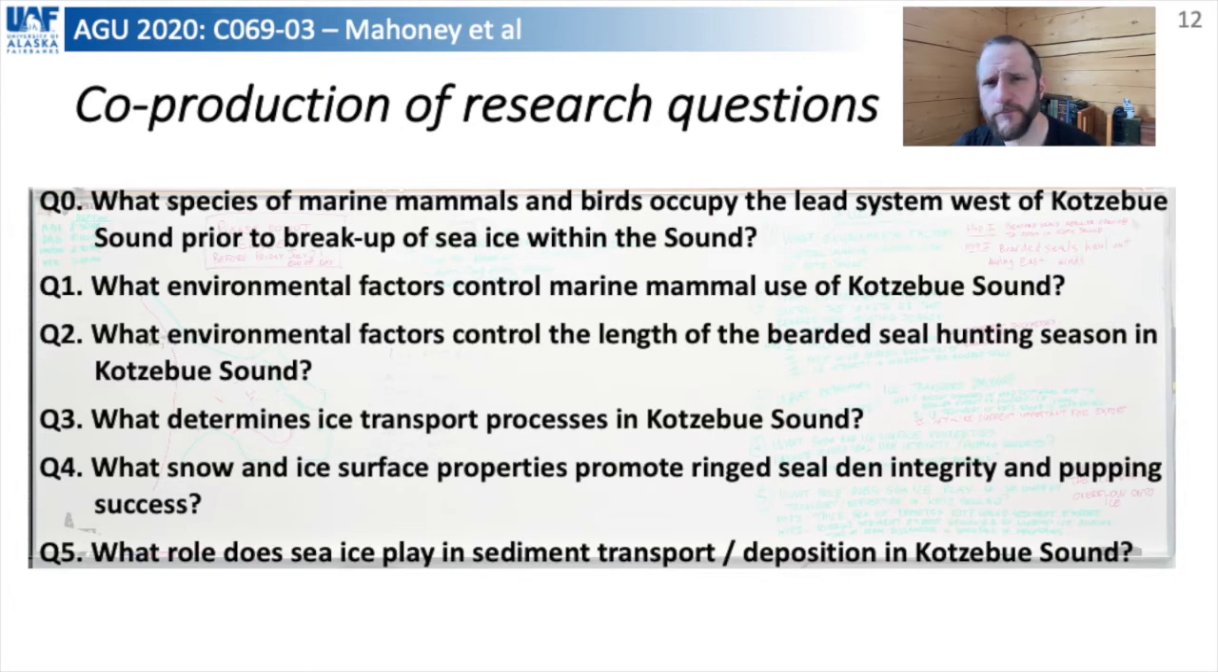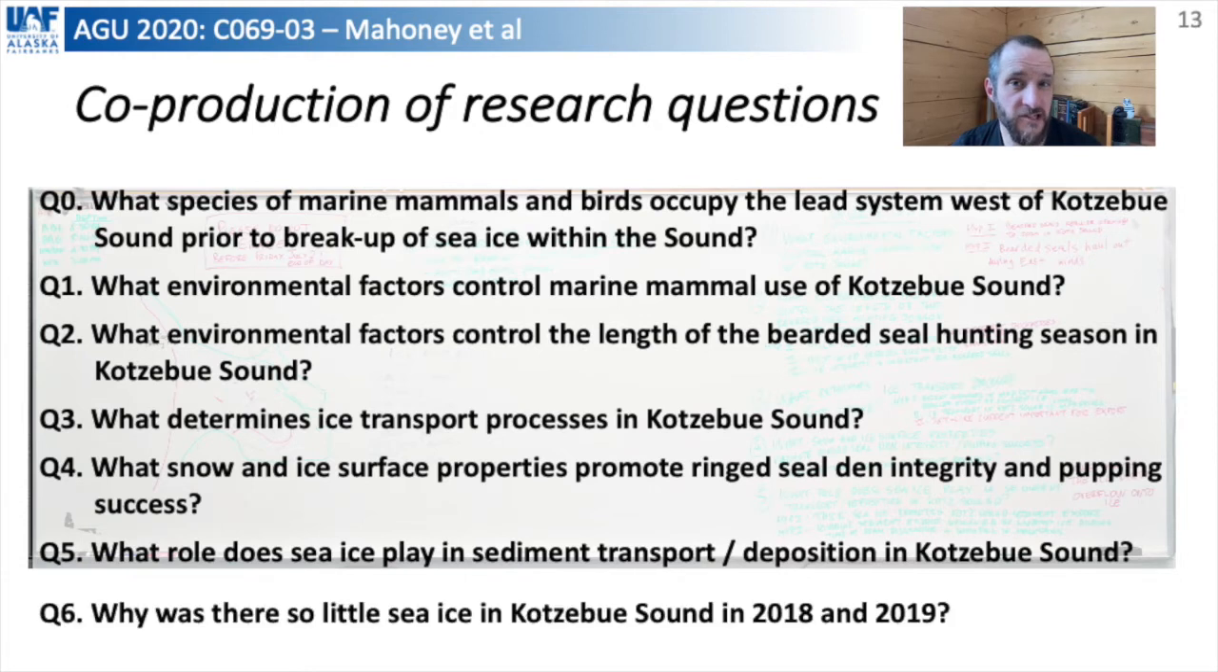Kotzebue. I should also add that a 7th question, question 6, emerged after our first year of field observations that left the team asking, why was there so little sea ice in Kotzebue Sound in 2018?